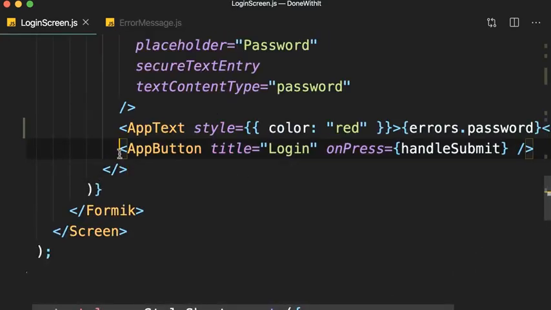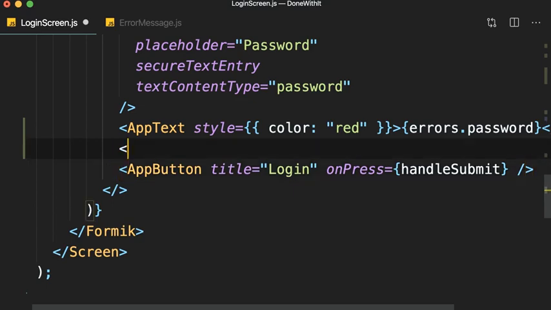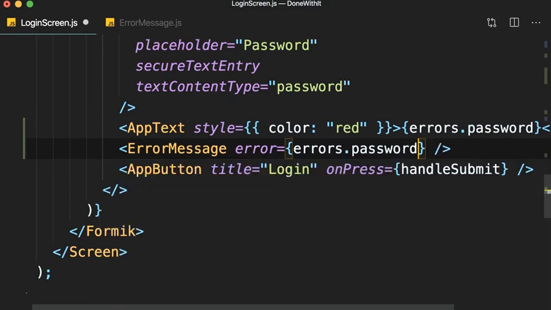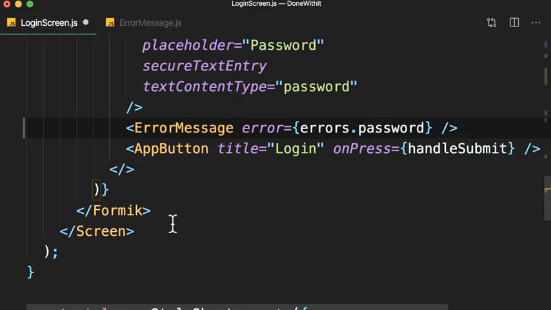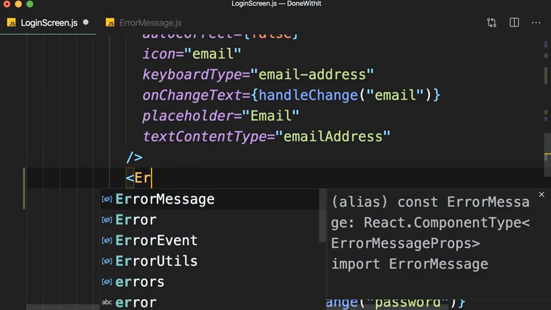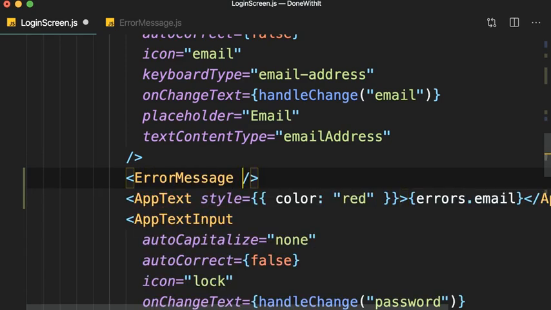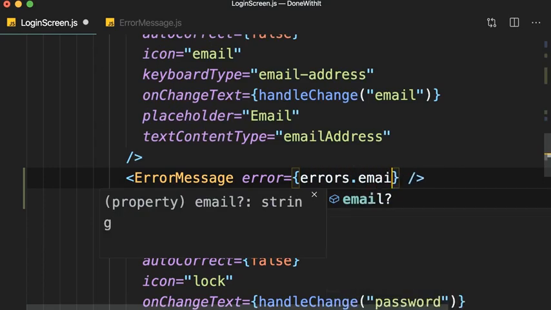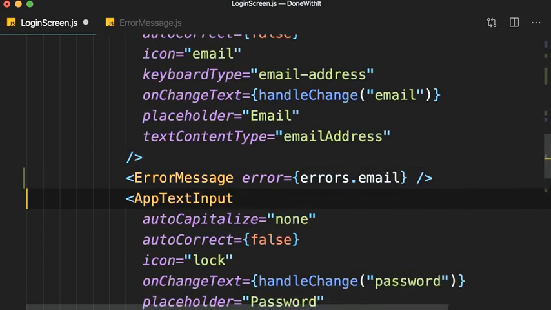So I'm going to replace app text with error message. Thank God, auto import is working. So let's give it the error. We're going to set this to errors.password. And one more time, I'm going to replace this with error message for the email field. So errors.email. That's all we had to do.